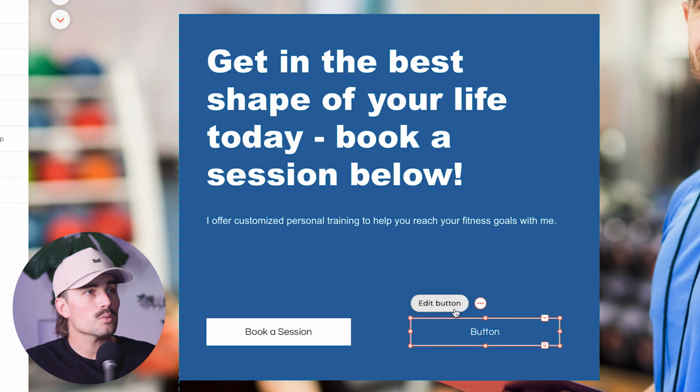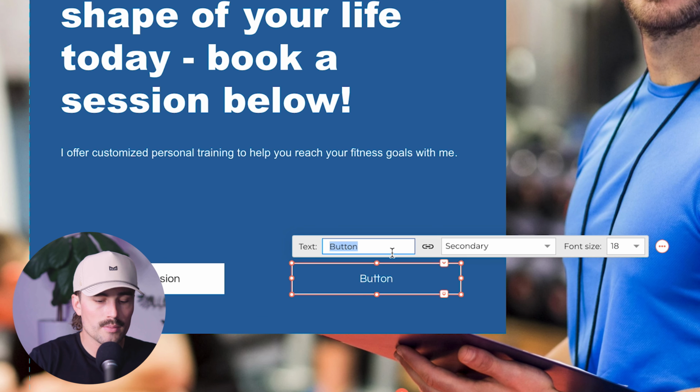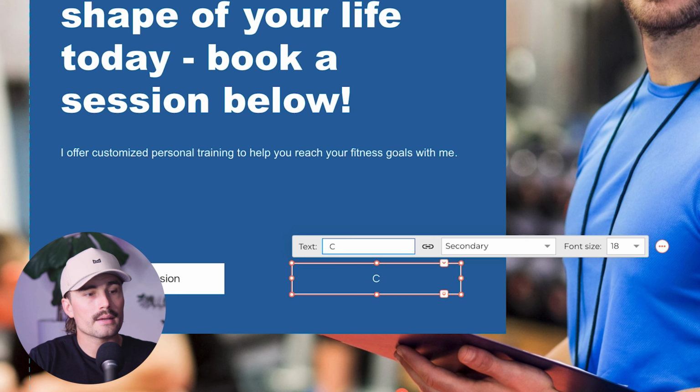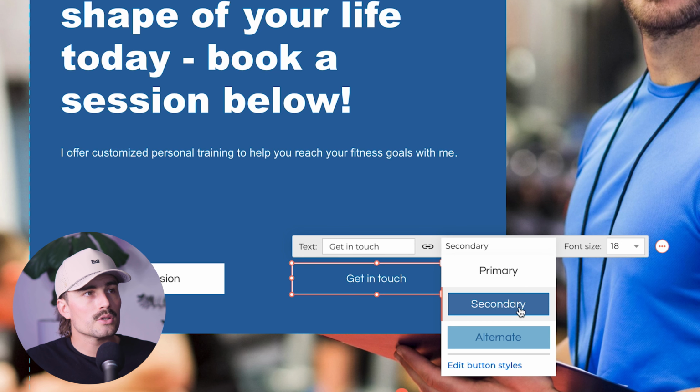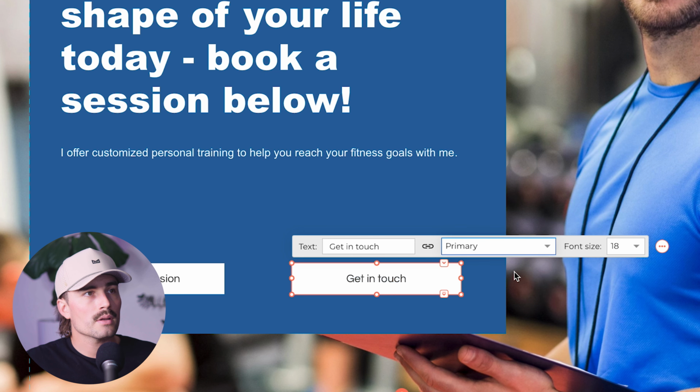So we'll go ahead and click on this. We'll click on edit button. And here we have text. So maybe instead of book a section, maybe you want something like get in touch. Again, here we could change this to maybe primary. Okay, so we'll go primary so that stands out a little better. We'll go font size, maybe make that a little bigger, maybe even bigger than that, something like 30.